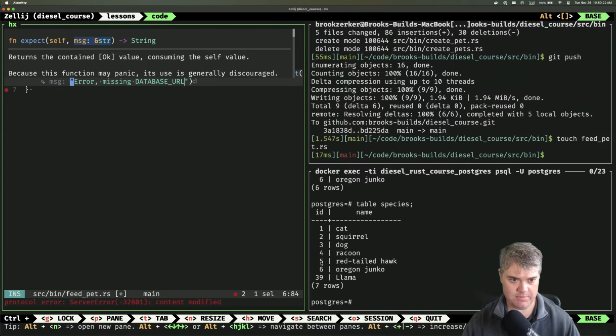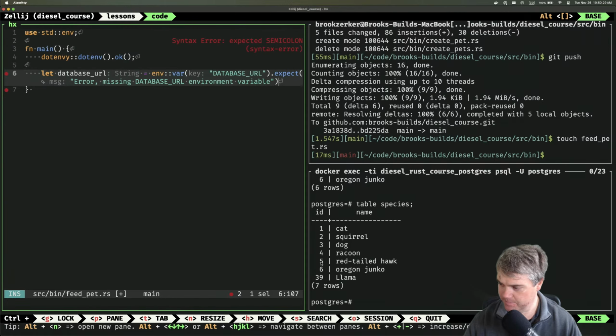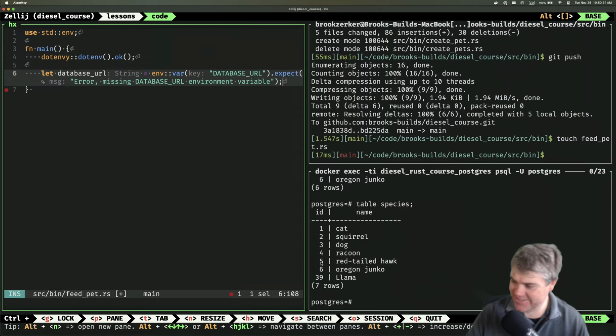Oh my gosh. Type missing database URL environment variable. Environment variable. I'm trying to type too fast. Too many distractions today.